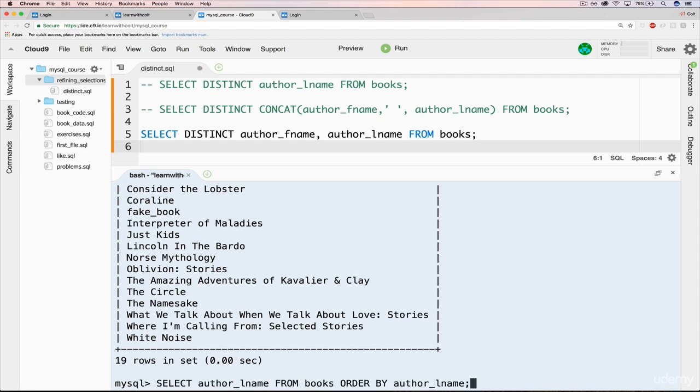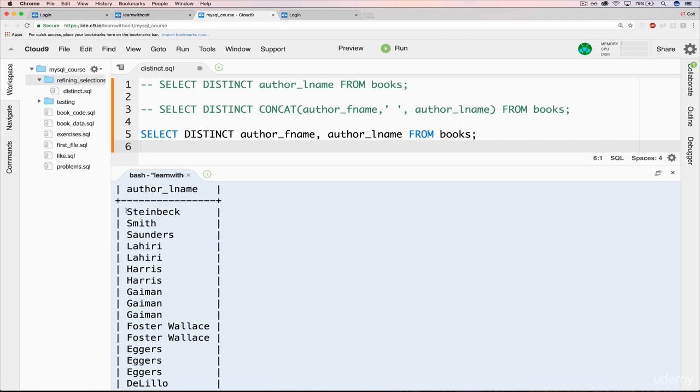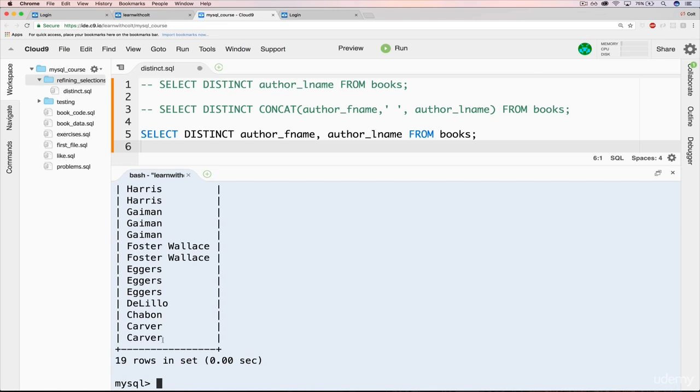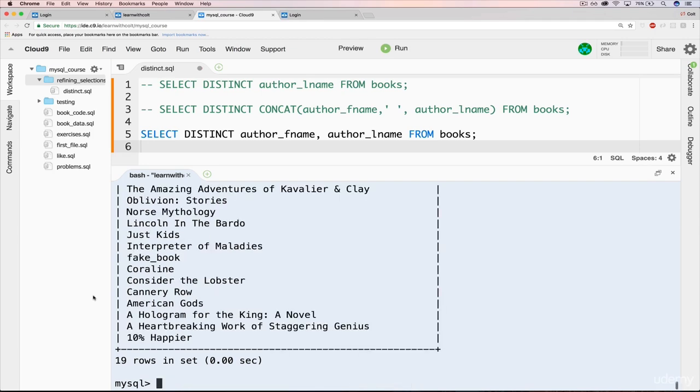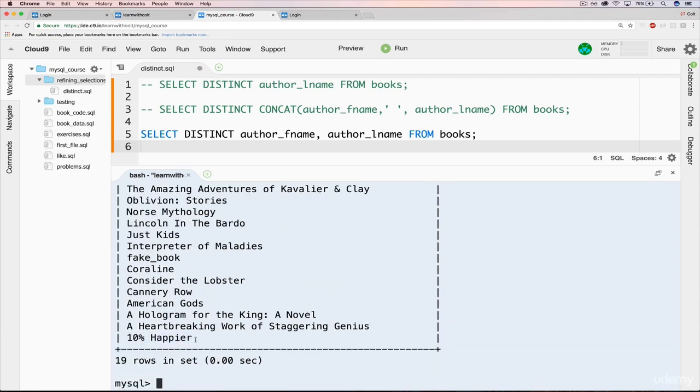If we recall what we had, select author_l_name from books, order by author_l_name. There we go. This is the original in default ascending order. But if we add DESC, you can see it's reversed. Now it goes from Steinbeck down to Carver. Or if we do the same thing with our title, and we just add on DESC, it now goes from White Noise down to 10% Happier.